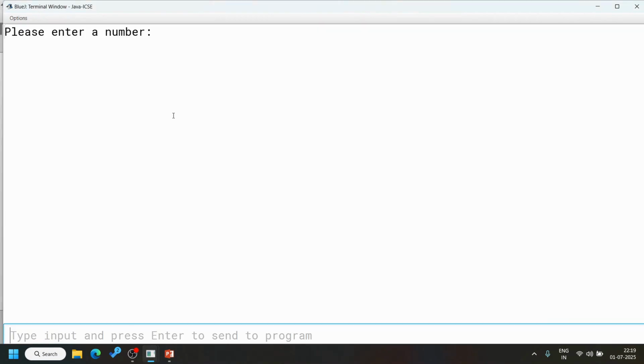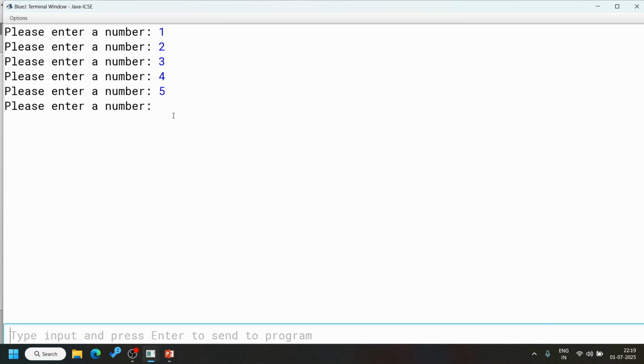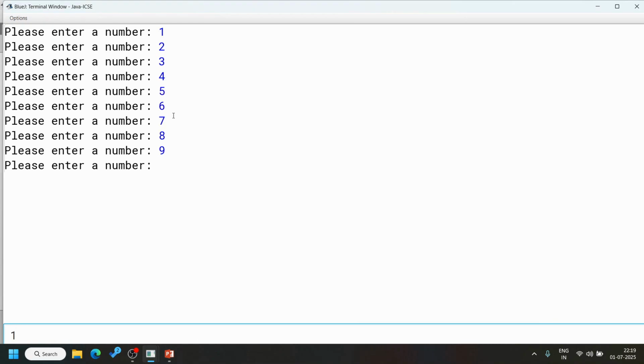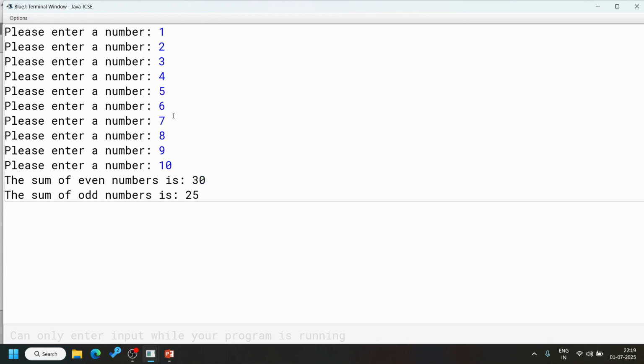I'm going to put the same values. I'll say 1, 2, 3, 4, 5, 6, 7, 8, 9, and 10. It displays both, because there are even numbers and there are odd numbers, both of them.